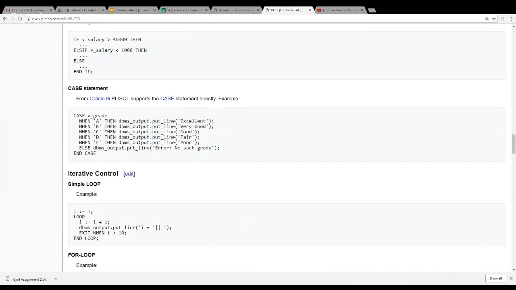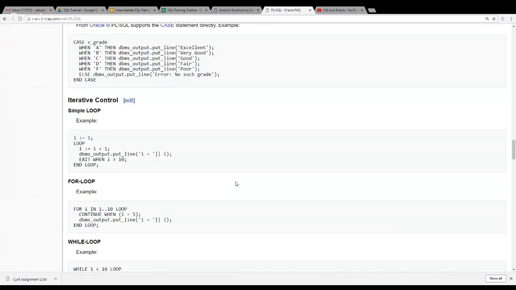If you actually have to do a range test using a case, I gave you an example in the WhatsApp group. There you wouldn't say case V grade. You would say case when V grade between this and that, then do that. That's the example I've given to you.